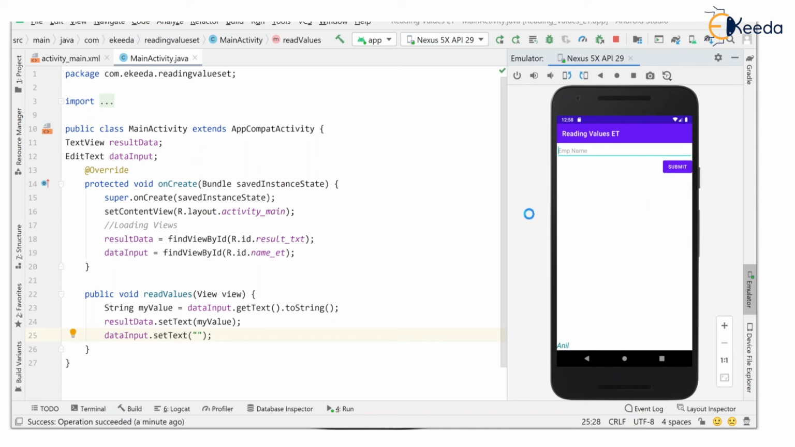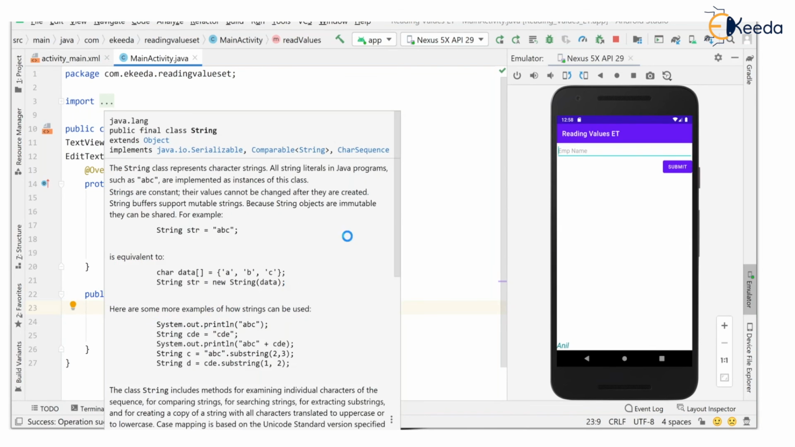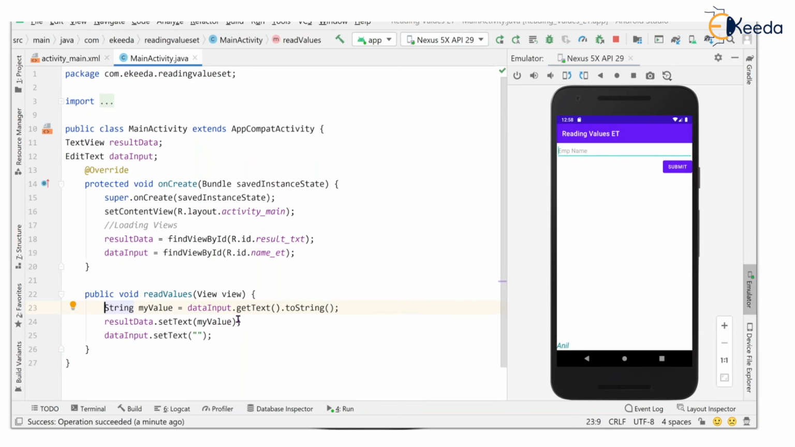When the user clicks on the submit button, it should call the onClick method. The onClick is going to trigger a method called readValues. The control will enter into this. So the moment the control enters here, it will check for the EditText object to read the value using the getText method, and that value is set here to a string called myValue.